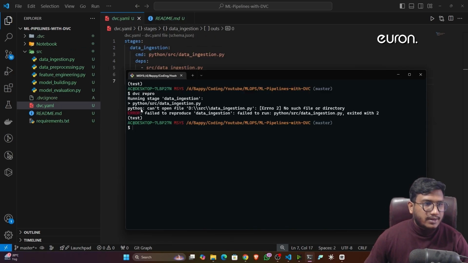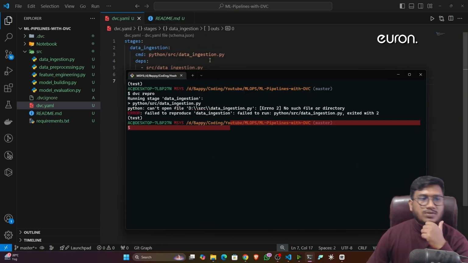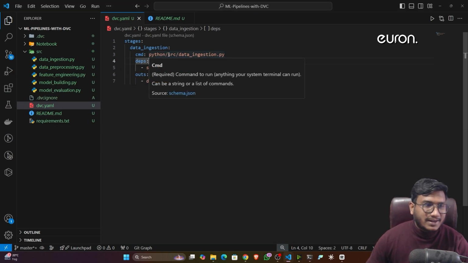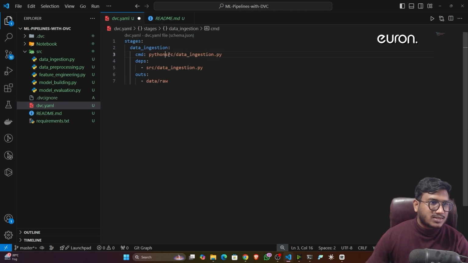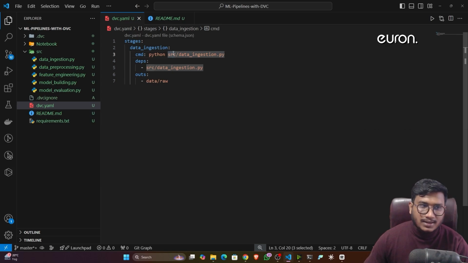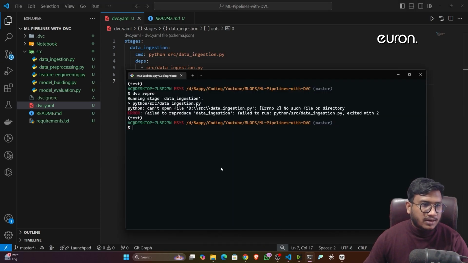Okay guys, so the error is that it is not able to find this directory, because if you see, I have made one mistake here. It should be a command, but here I have given the directory. So here I have to remove this slash. Now see, it's fine, because Python is a command and I'm executing this file in this directory, the src directory. So this was my mistake guys, sorry. Now let me save, and again let me run this dvc repro command.